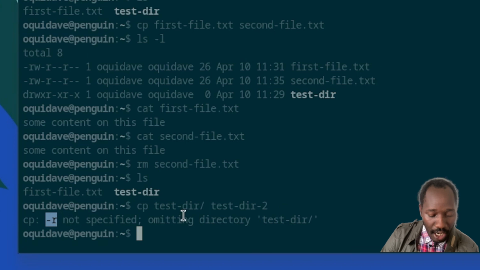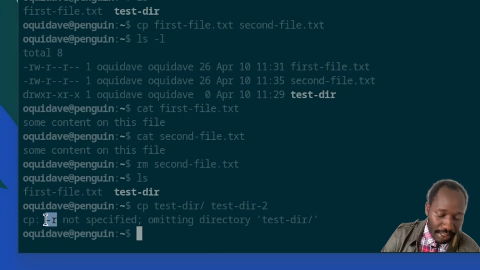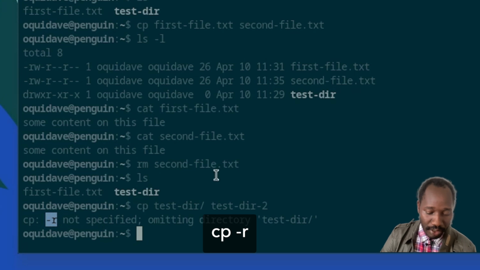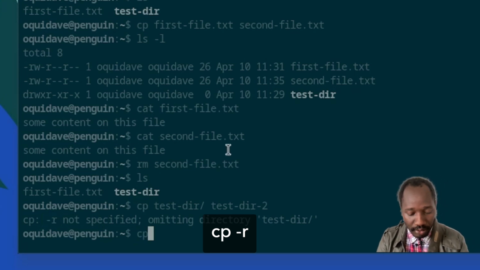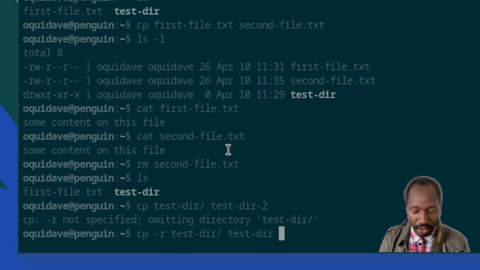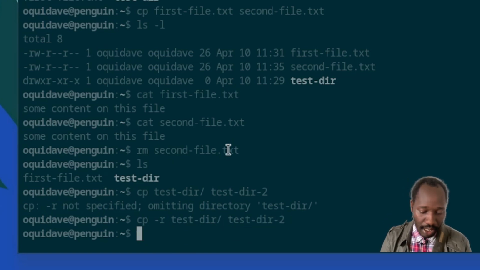Why? -r means recursive. It says copy recursively because a directory has other files and directories, which have other files and directories, which have other files and directories. So you have to specify this argument -r, which means recursive, when you're copying directories. So we're going to have to do that again. So cp -r this time. We're going to specify that. Okay. And now test directory 2, like that.